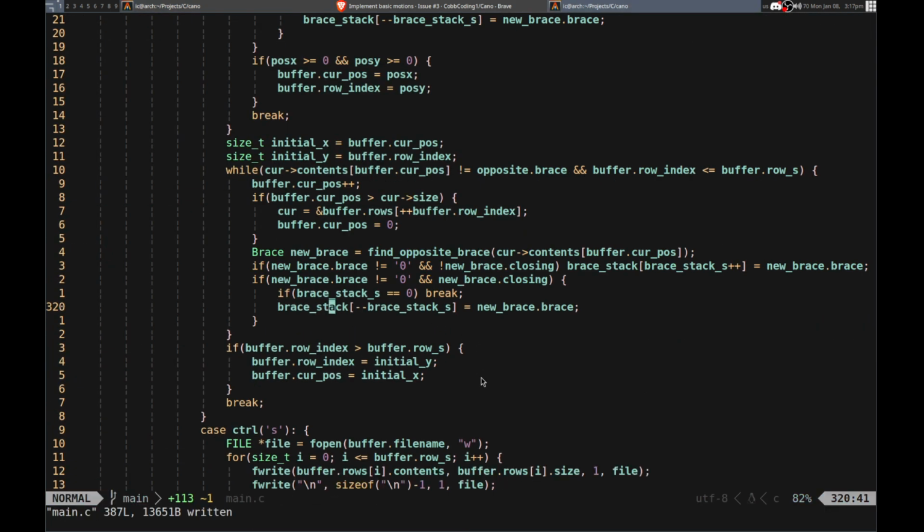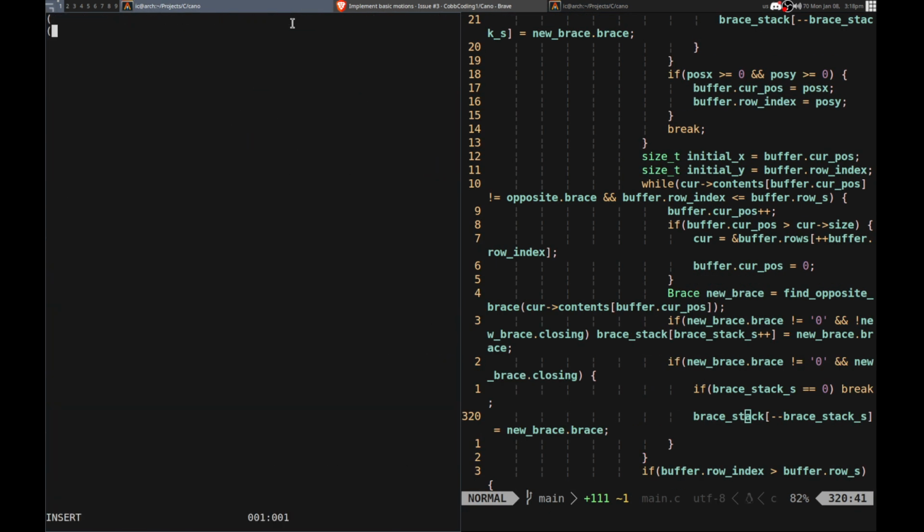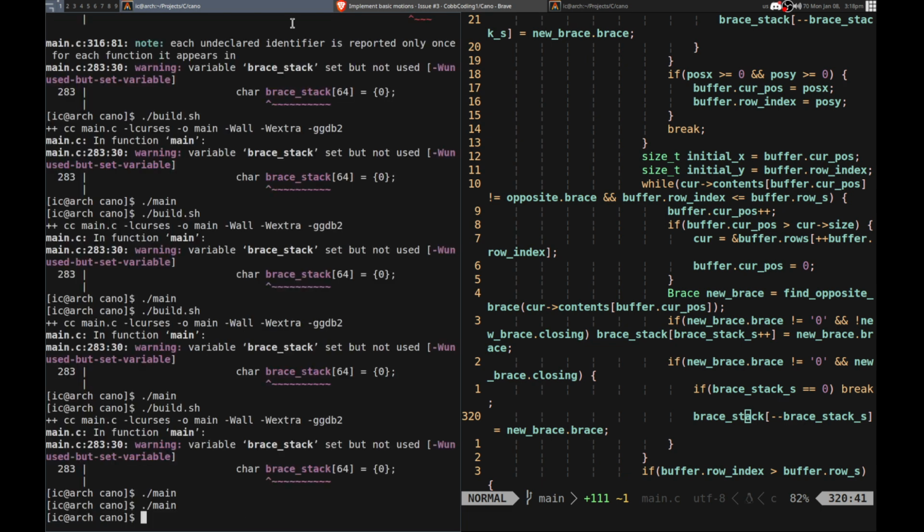It doesn't break here. But what? But it still doesn't work. Ah, that is very weird. Whoops, I forgot to rebuild it.